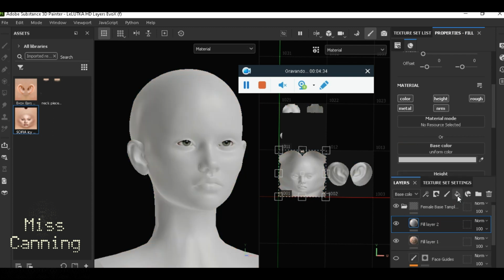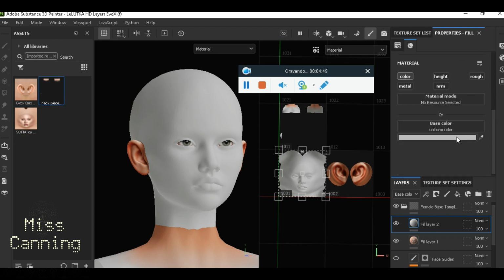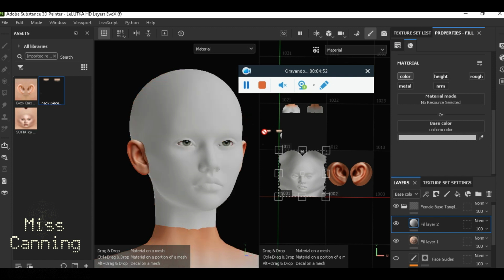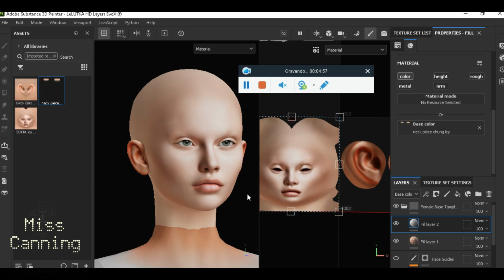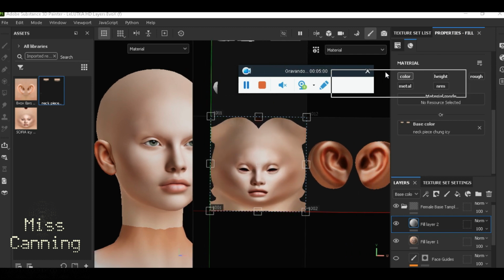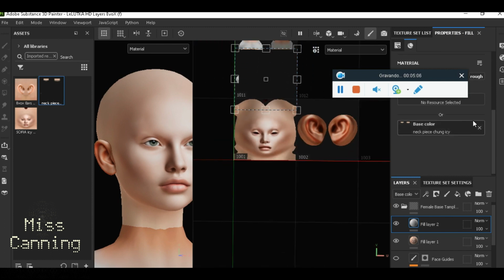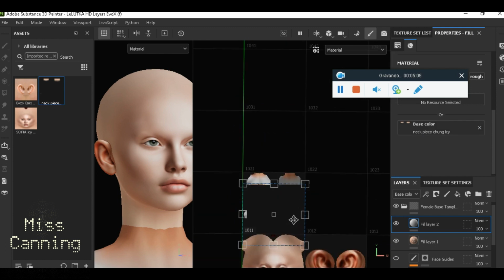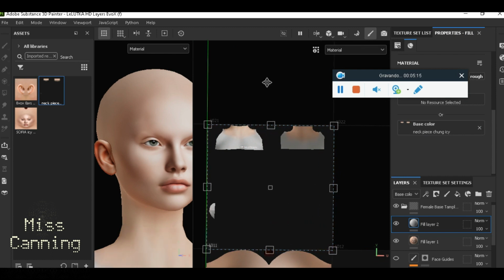We're going to add another fill layer. Again, you can turn off the materials, set UV wrap to none, and then we can add on properties here on base color. Now we're going to add our neck. Then here on the 2D view, we are going to put this texture, of course, on the neck area.